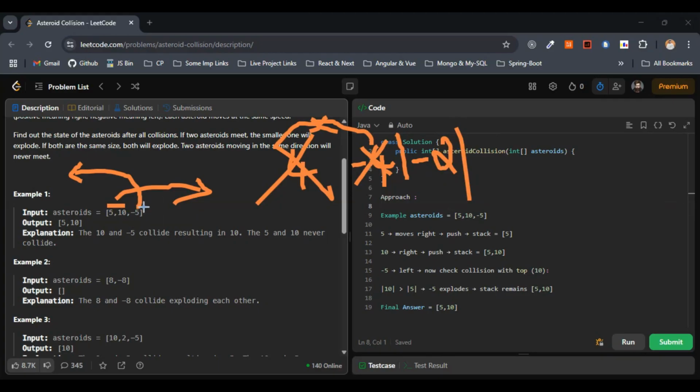The negative value just indicates that the asteroid is moving in the left direction, that's it. So we consider the absolute value here, right? Just keep this in mind.